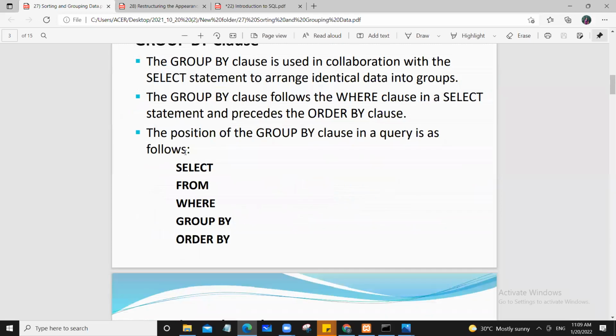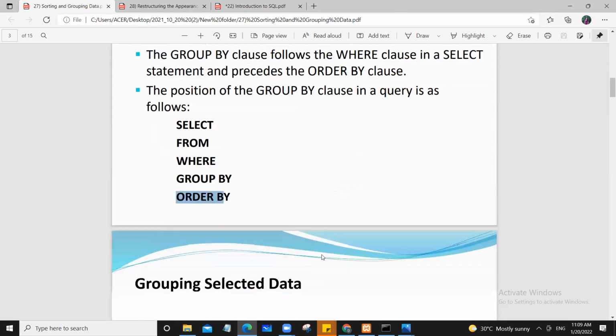When you consider the GROUP BY column, you can see this is the position of GROUP BY. You need to maintain this order, which is very important. This is the order of the syntax. First, you need to define the SELECT statement, then the FROM statement, then the WHERE statement, then the GROUP BY and the ORDER BY. So these are used to group the data in SQL.